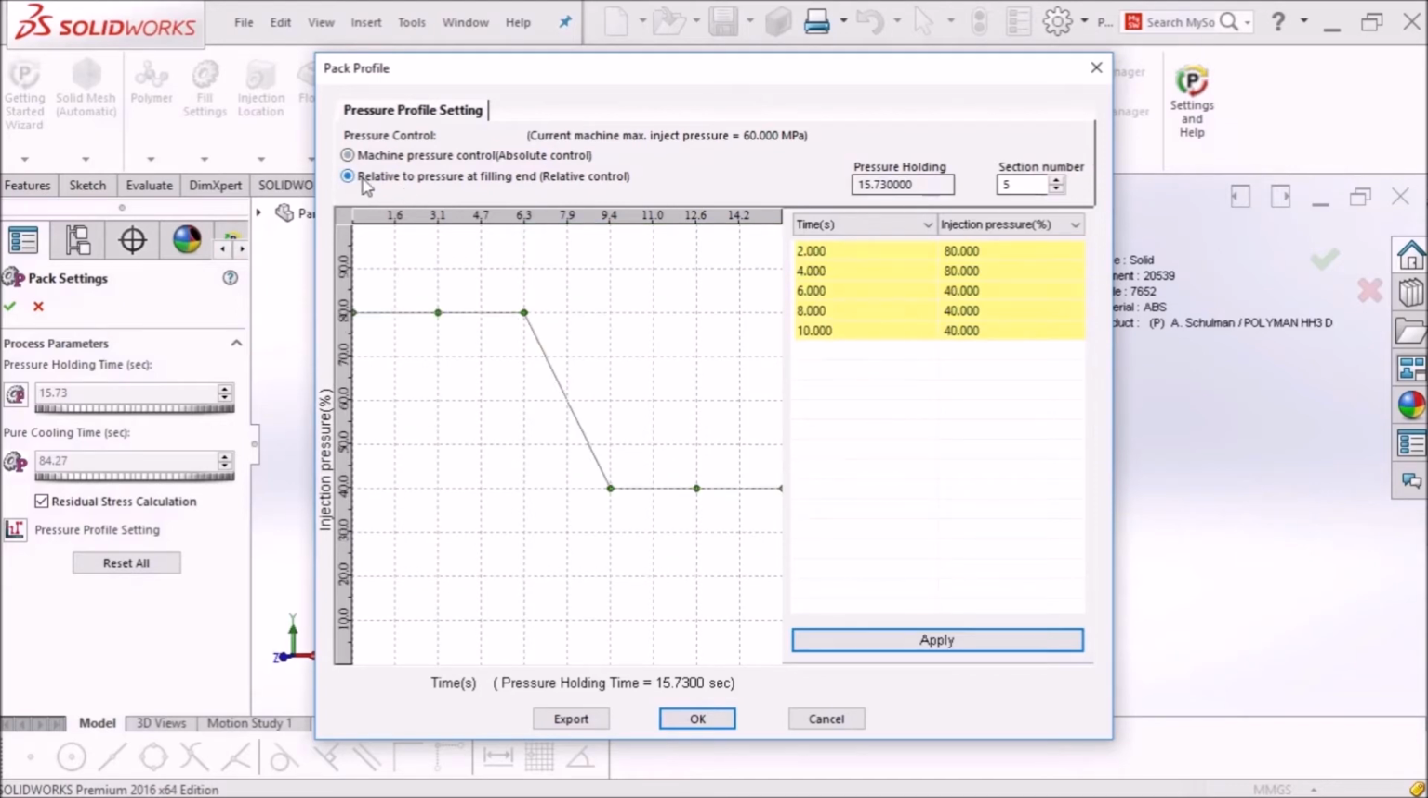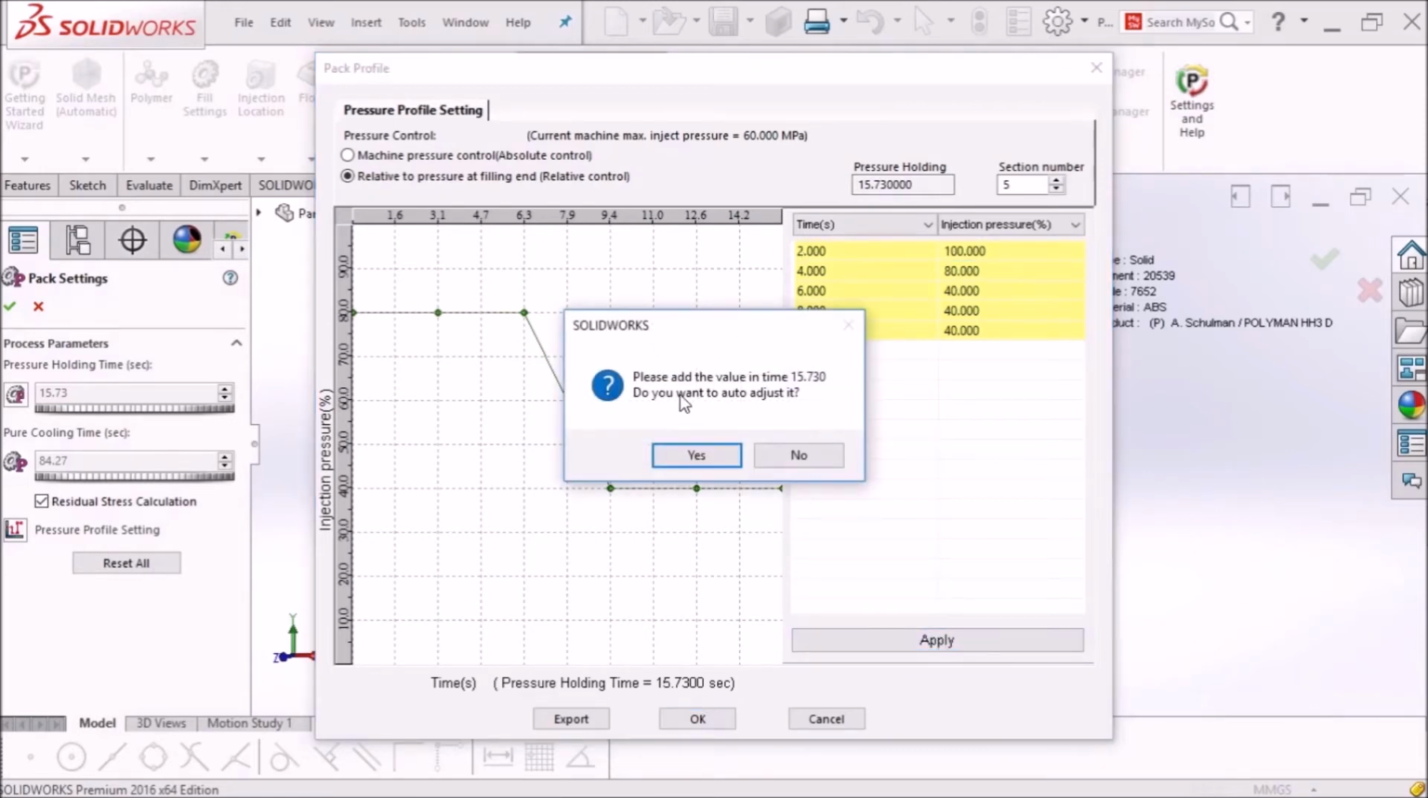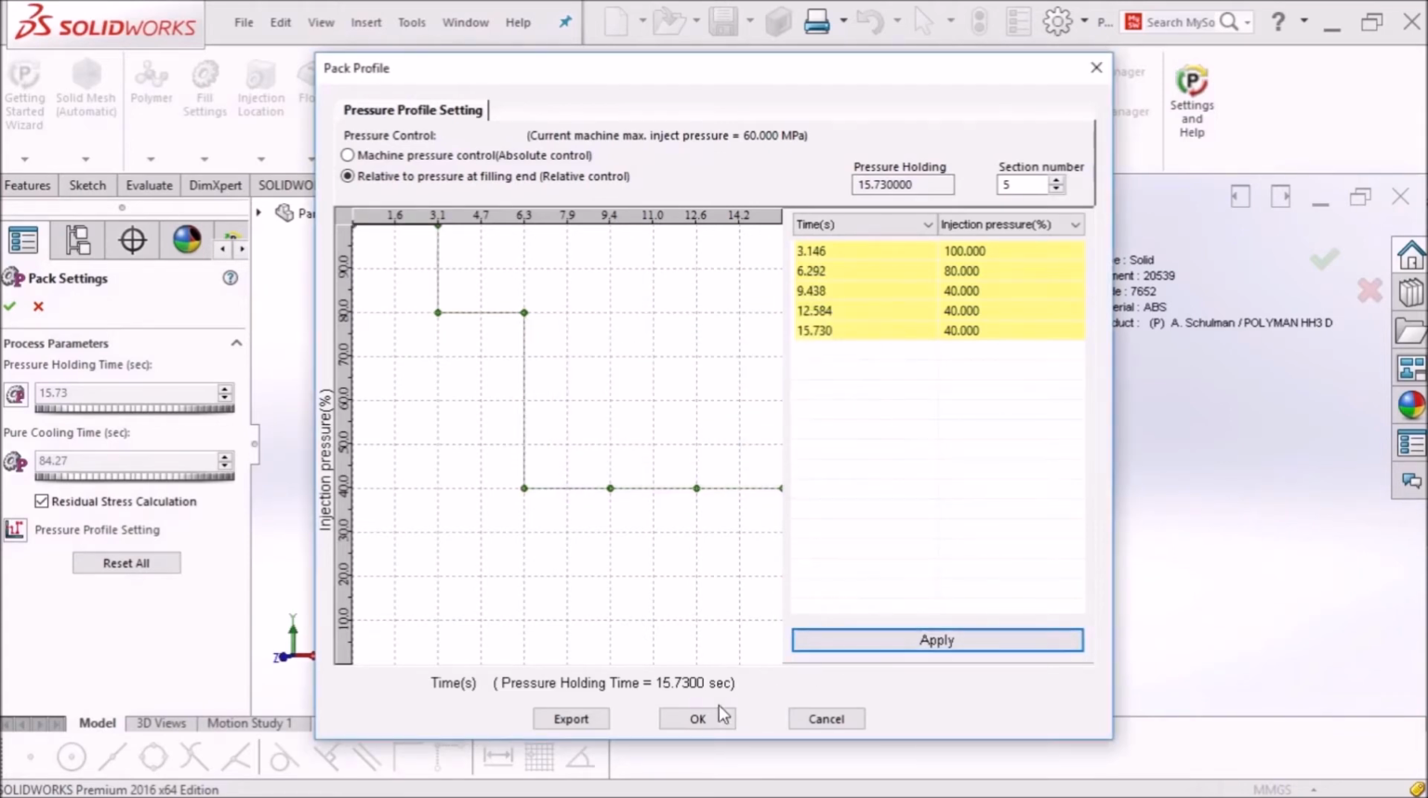And in relative control, it will adjust the injection pressure relative to the maximum injection pressure which we assigned, 60 megapascal. So say 100%. Okay, so we can assign it, and if we hit apply, definitely it will auto adjust. So hit OK, and then just click OK.